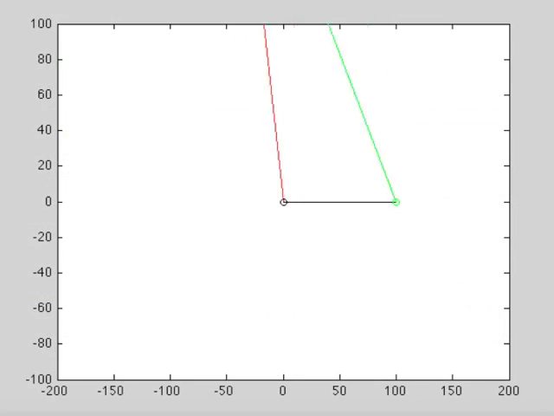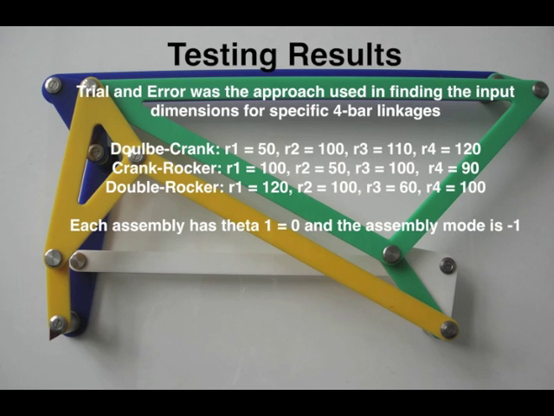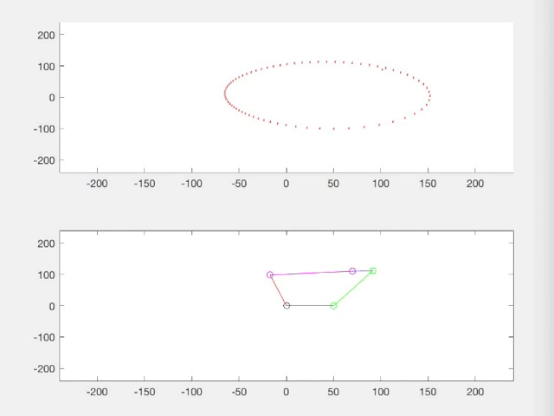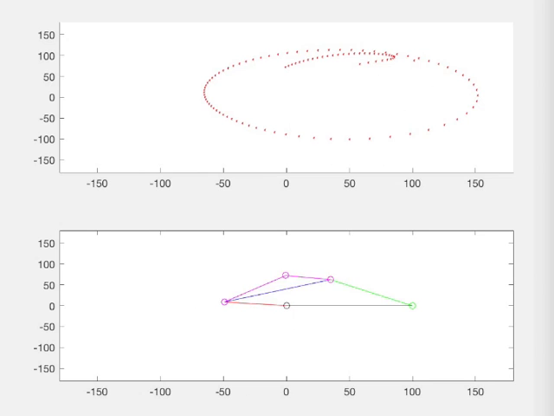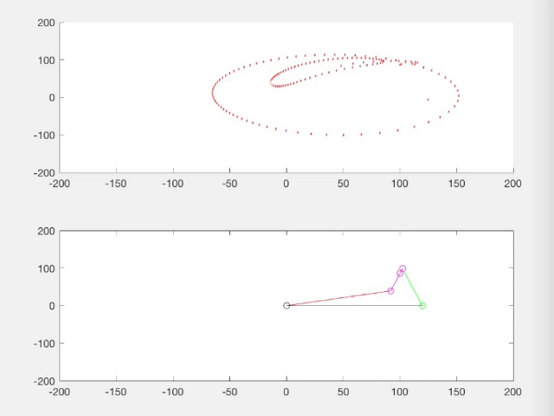Our initial code had issues with scale, with drawing the coupler curves, as well as with producing impossible angles. Through trial and error, we found that these were the best linkage lengths for the respective linkage types, and are shown using our final code in the next set of animations. Though the coupler tracing was initially an issue, our final code has the benefit of separate axes where the animation of the linkage and the coupler curve do not impede one another.